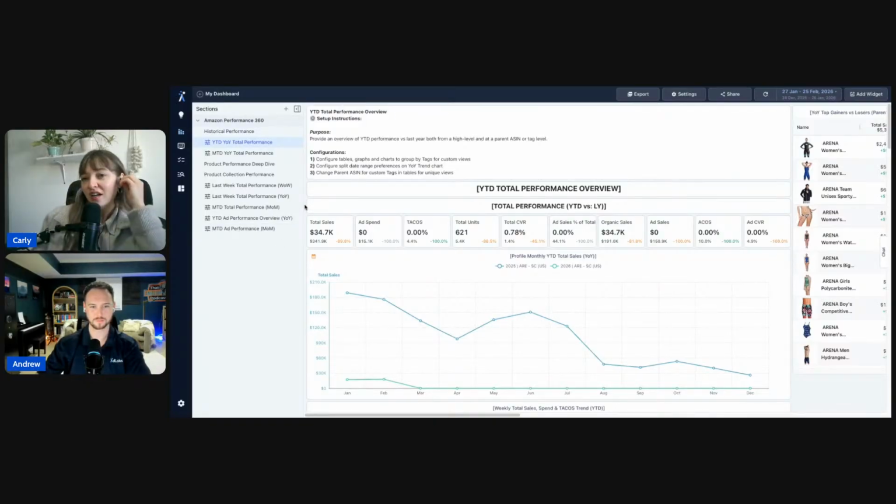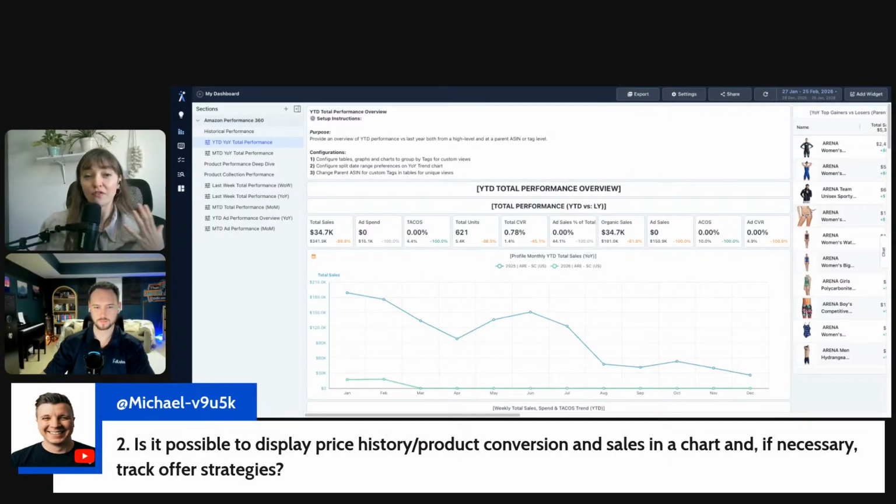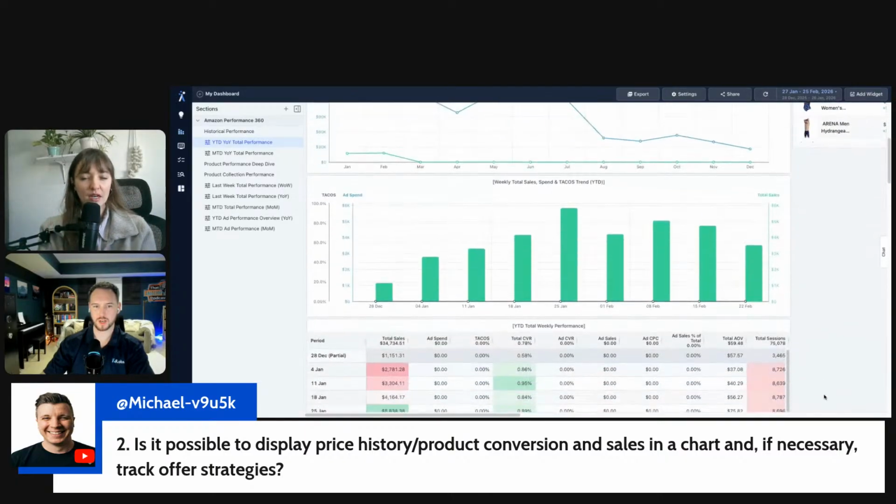Definitely. Got a couple more from Michael. This one is maybe more of a feature request, something we'll maybe need to add to our to-do list. Is it possible to display price history, product conversion, that one I think we've got, and then sales in a chart? How would you configure that? How to visualize that?